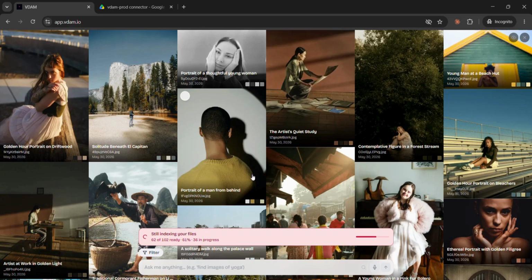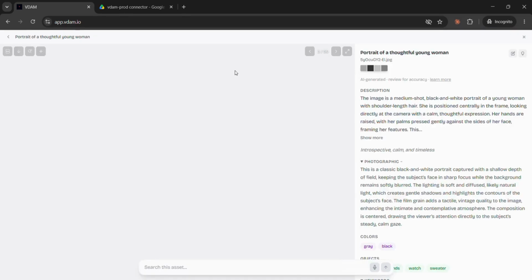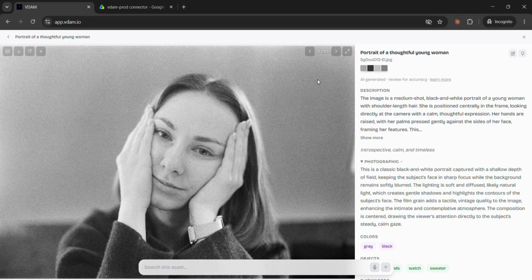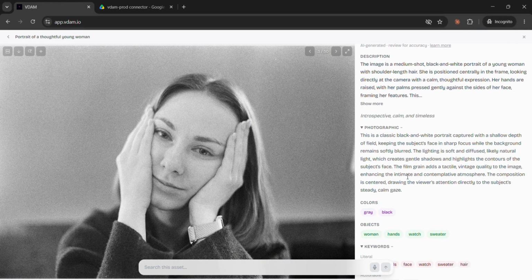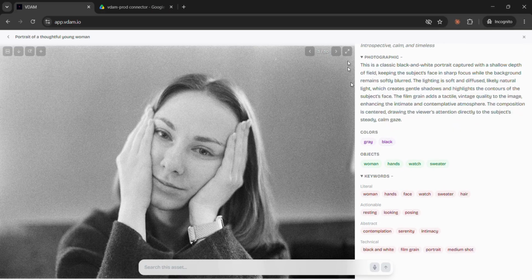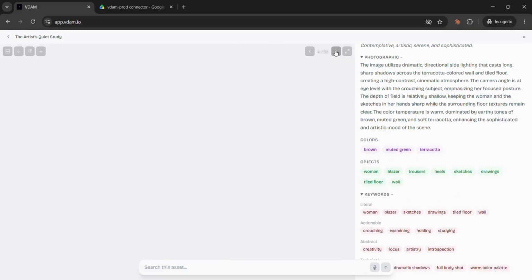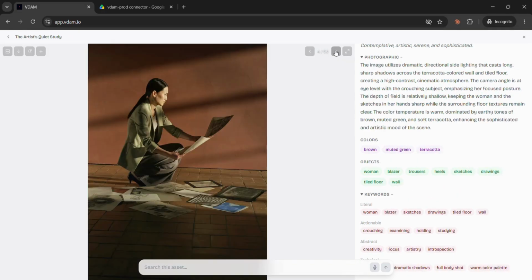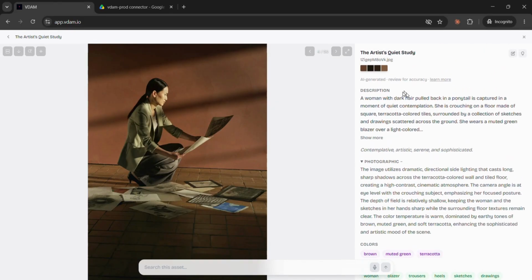While we're here and still waiting for assets to process, let's look at some of the metadata in the asset detail view. This metadata was generated automatically for you. No one manually typed it in. The description, the photographic description, the keywords, the objects, the colors. It's all tagged for you automatically, and this is just standard metadata.